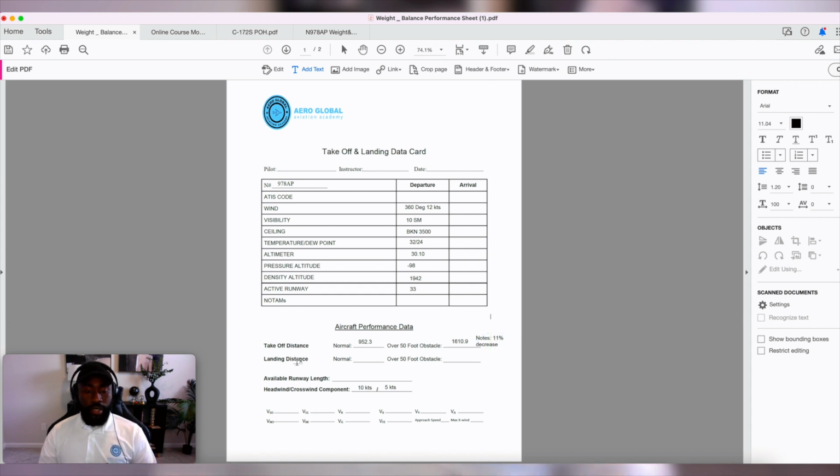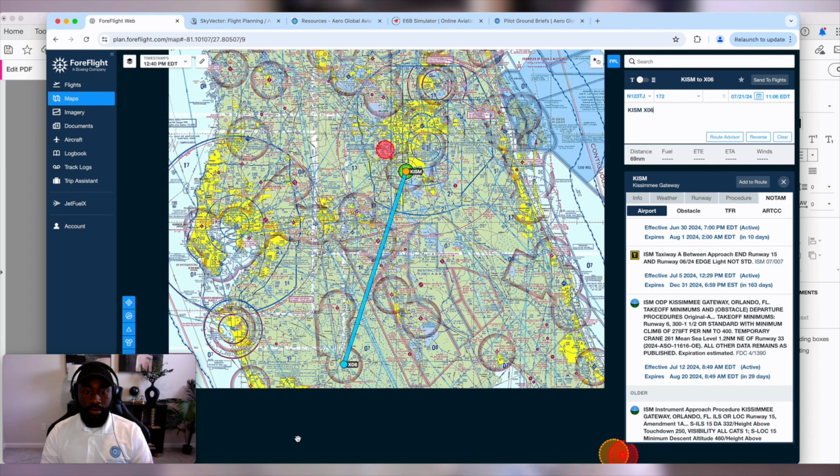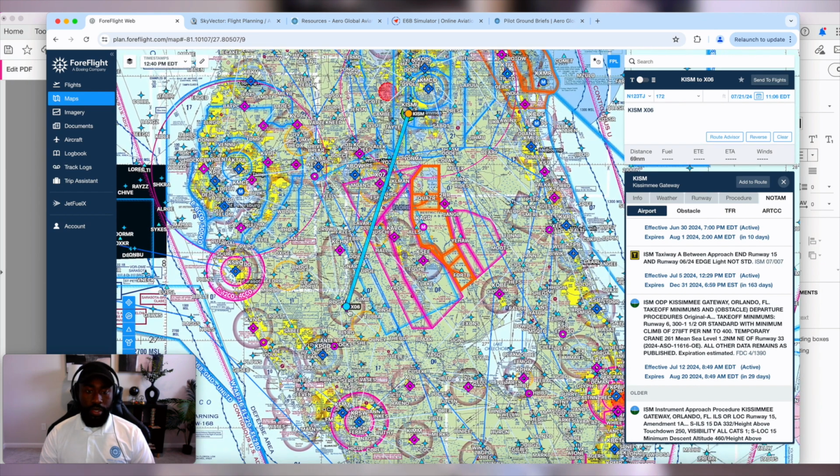So the next thing will be to determine the landing distance, right? Obviously, to calculate the landing distance, you also need the weather for your destination. So I'll fill out the weather for the destination here. We'll assume in this situation our destination is going to be X06. So I'll come here to my flight plan on FAA. I'll put X06 and then KISM. This is my airport here.